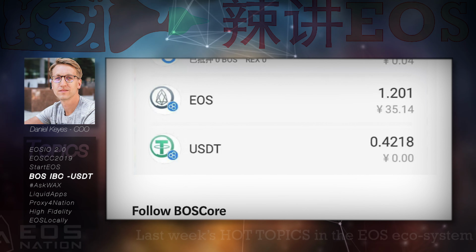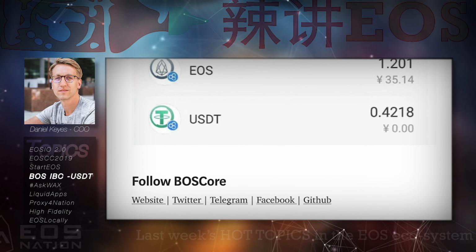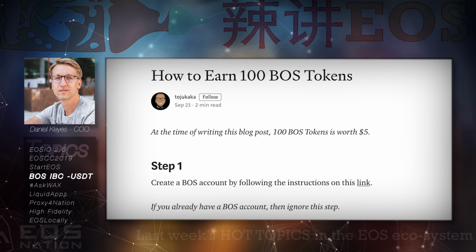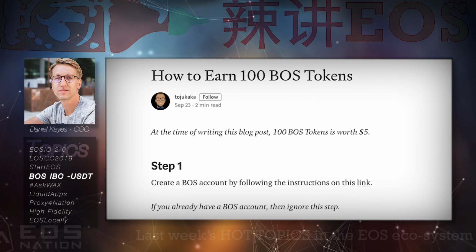Interested in earning a few BOS tokens while also supporting the EOS Community Conference at the same time? Check out Tojukaka's recent post that explains how to easily participate.